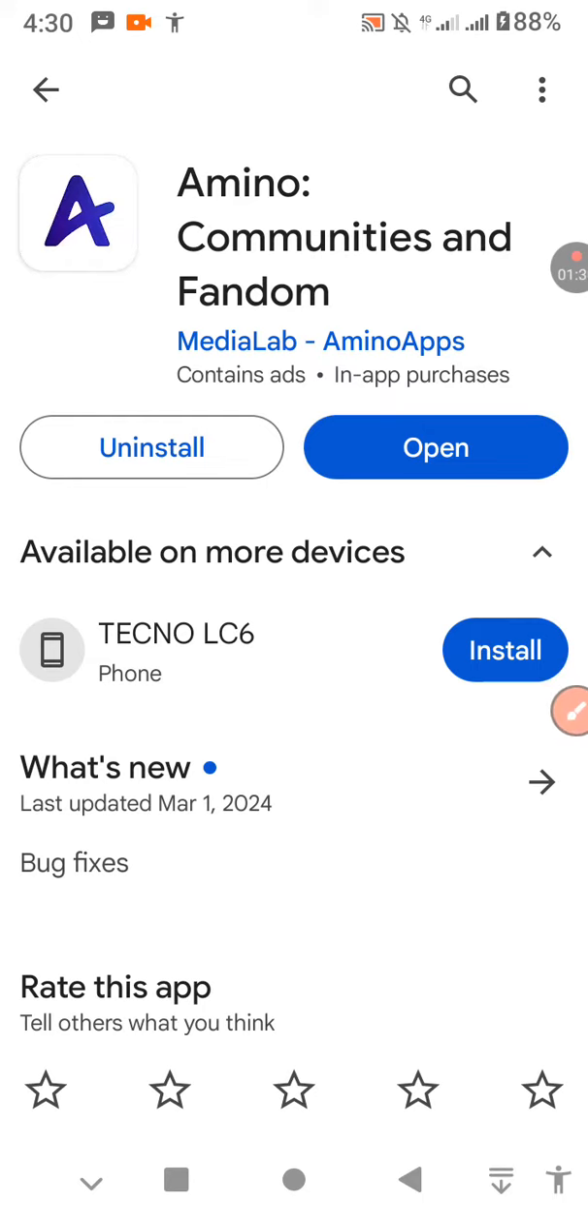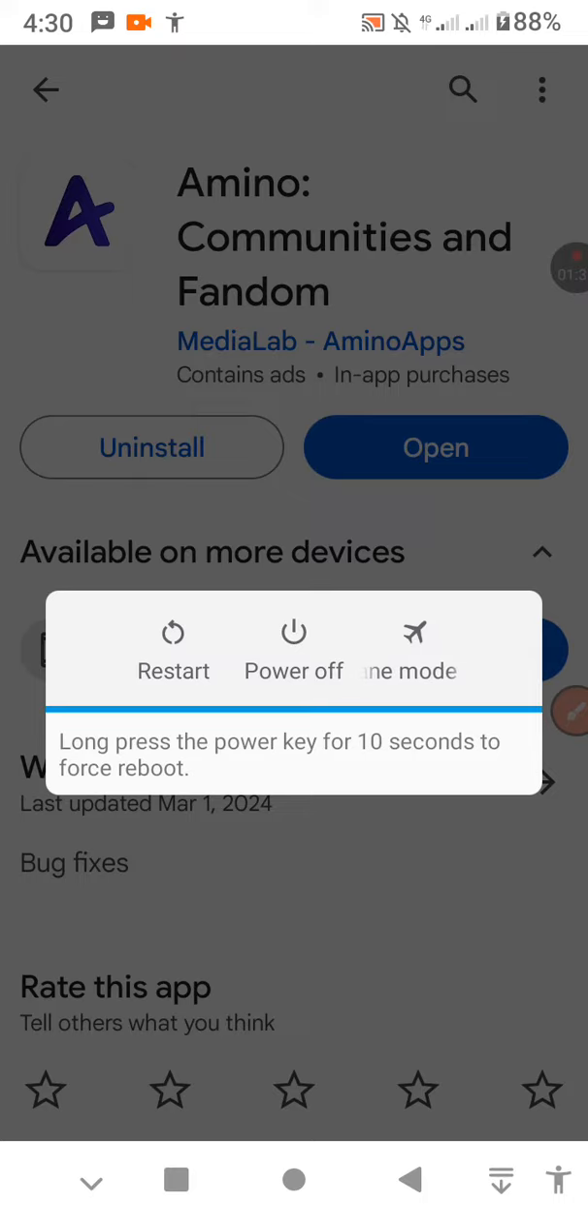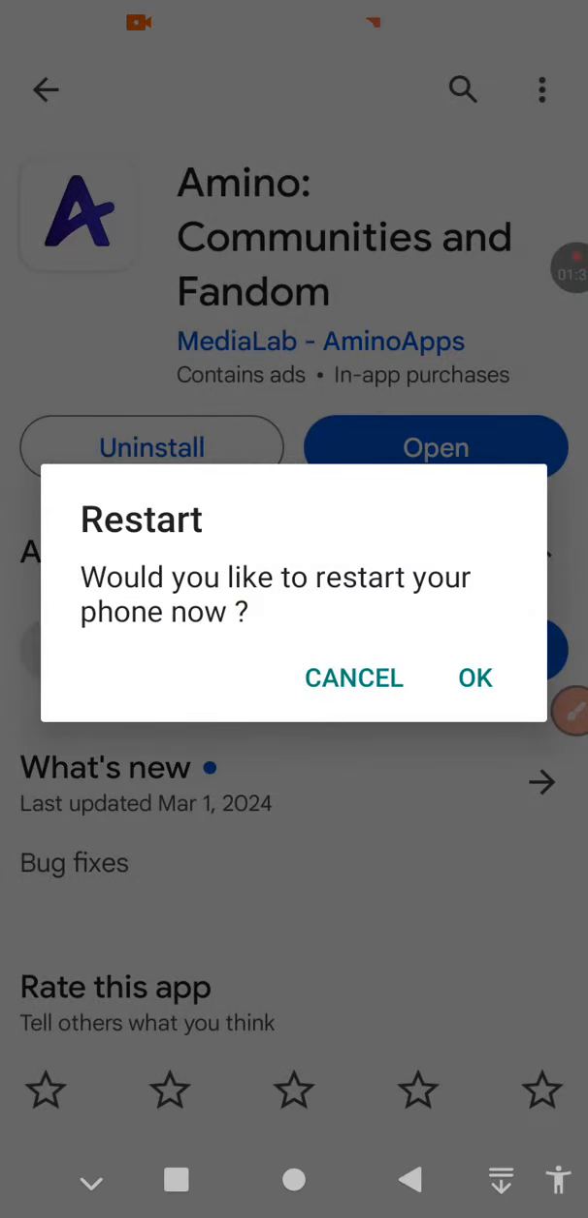To restart your device, press your power button for a while, then tap on restart, then tap on OK, and this problem is going to be fixed.